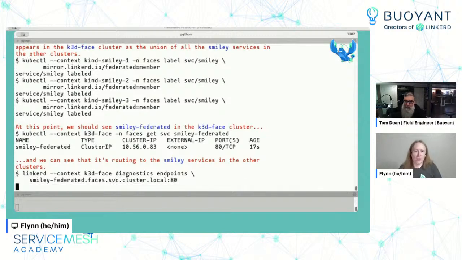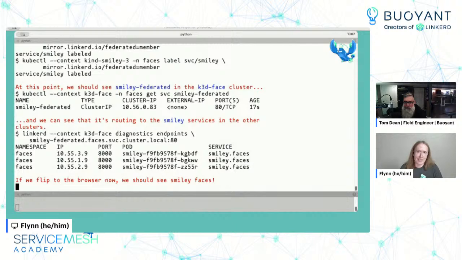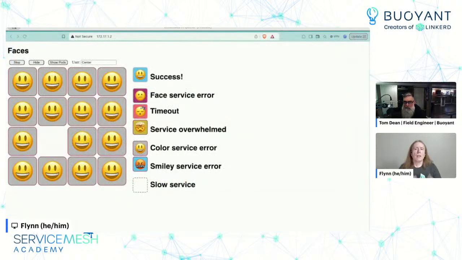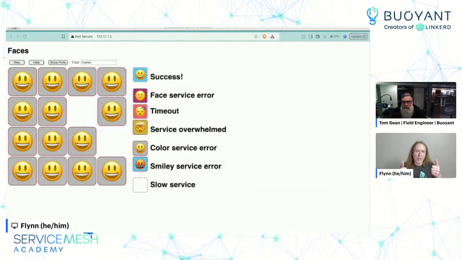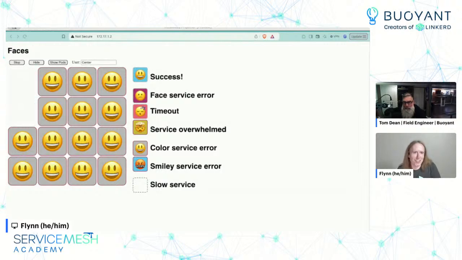And if we run Linkerd diagnostics endpoints, then we can see the endpoints that are actually behind it. Interesting thing, if you try to use kube control get endpoints or kube control get endpoint slices, you're not going to see anything because the Linkerd control plane is the one managing everything there. But Linkerd diagnostics endpoints is your friend. And if we flip over to the browser now, we see smiley faces. Yay! So at least part of this worked.